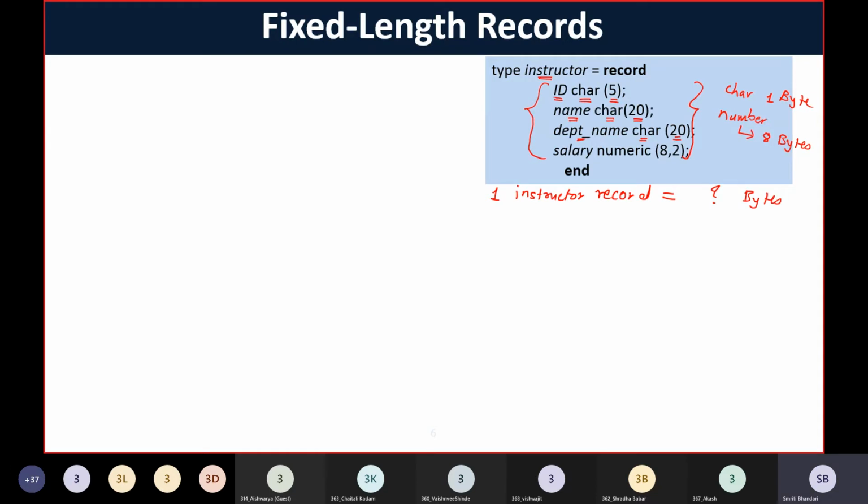Yes? Anybody? Yes. Is that so difficult? 50? 53 bytes.